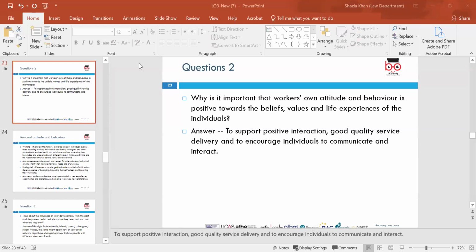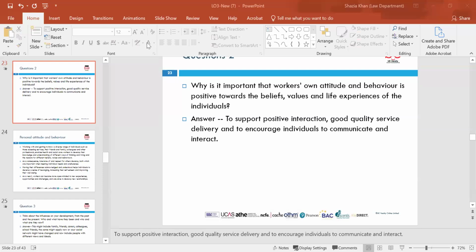Anyone? Deborah, why do you think you should be? Catherine? Teru? Kazim? To encourage individuals to communicate and interact. Yes. To help individuals communicate, make sure you have this positive interaction between each other. Make sure you've got a good quality service. Why is it important to have this good quality service? Is that your job to provide that?